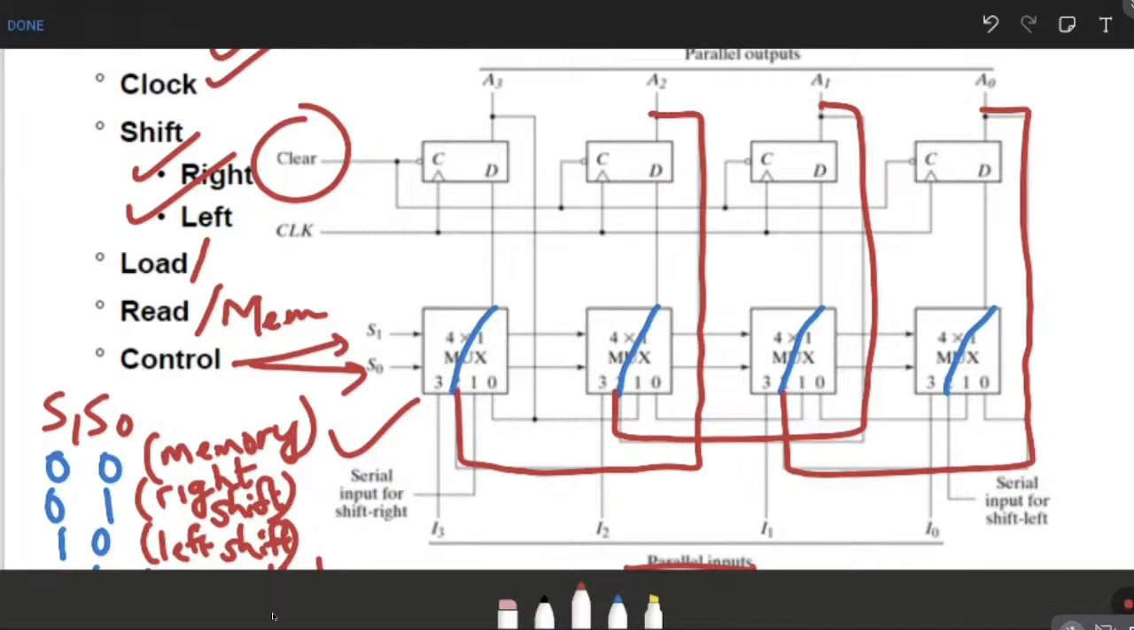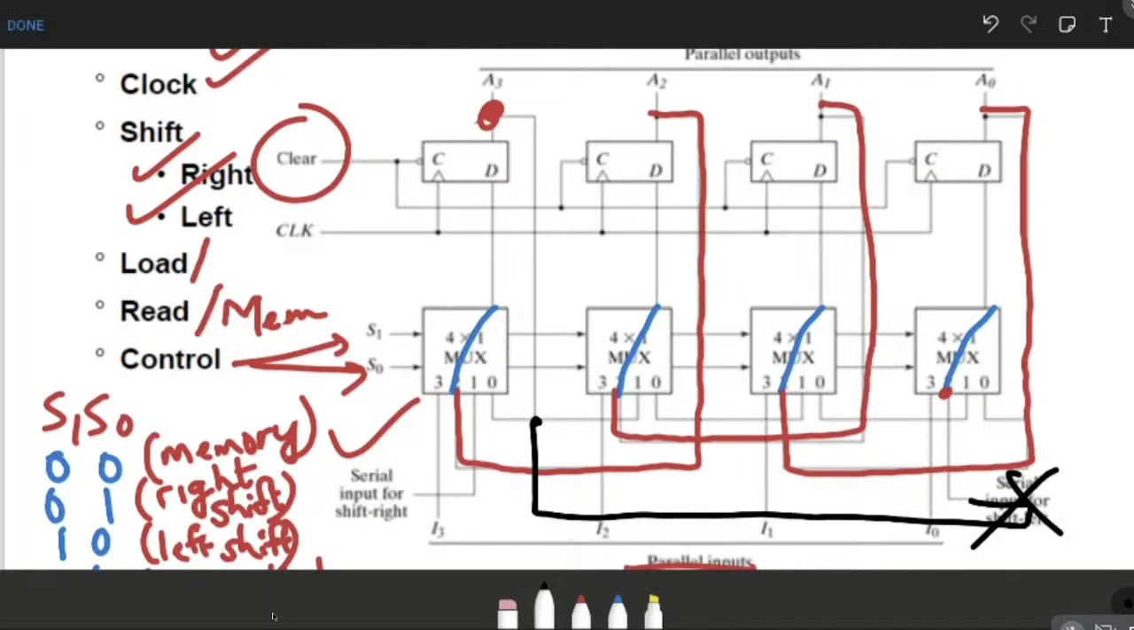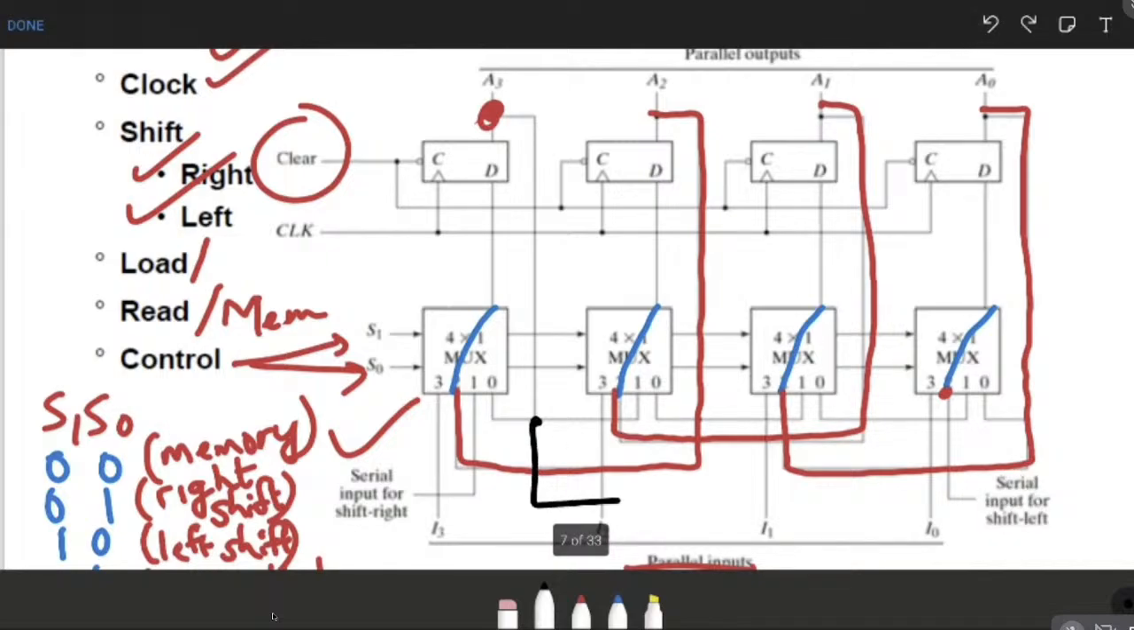But now there is no line joining A3 and the input of the rightmost multiplexer. So you're supposed to make a line. How do you make a line? Just make a new connection. So there is no longer this serial input. You don't need an extra input. Just connect this with this. Done. Your job is done. So here you have a connection. You don't have serial input.